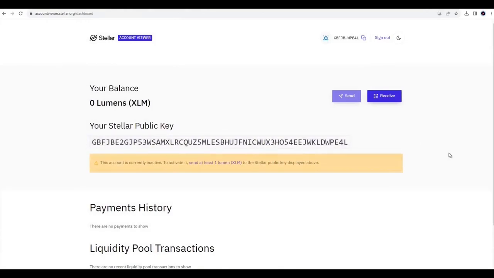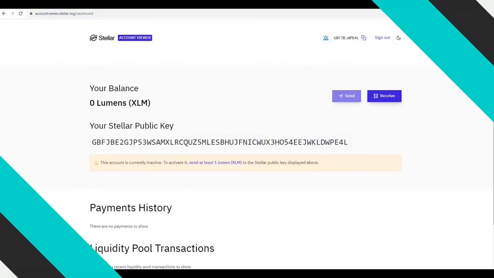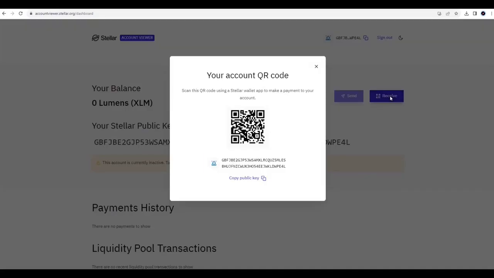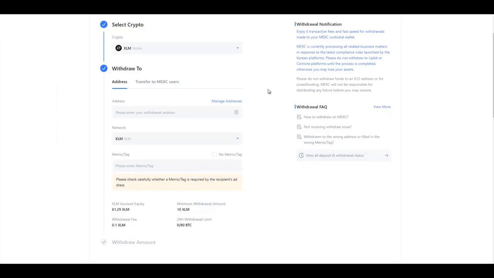This message tells us that this account is currently inactive because it must have at least one Stellar stored here for it to be activated automatically. I'm going to transfer some Stellar to show you how the process is. To receive, select this button and see that the same address appears here. It begins in GBF and ends in E4L. Copy it. You go to the exchange.